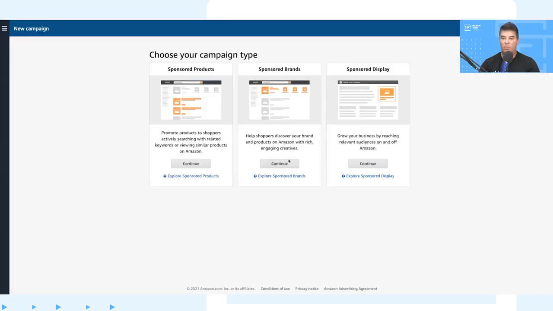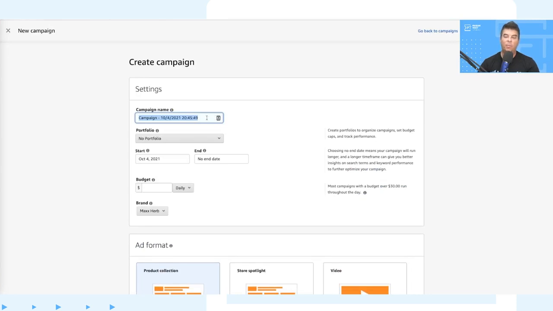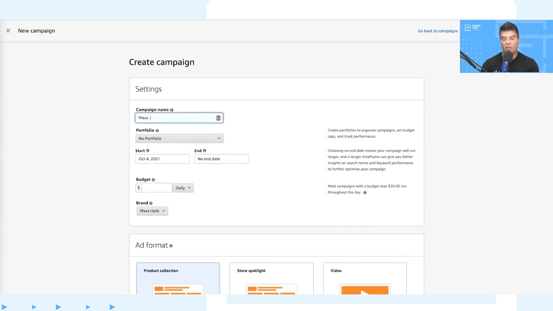So again, sponsored brand and sponsored display will be open to you after you are brand registered. Similar to the way we set up the sponsored product ads, we're going to do the same kind of naming convention. This is a different product though, so I'm going to just label it here. I'm going to call it Max for short because I know that's the brand name. What we're doing is actually Nopal juice. So let's see, Nopal juice. And this is obviously a sponsored brand ad, so I'm just going to put SBA.